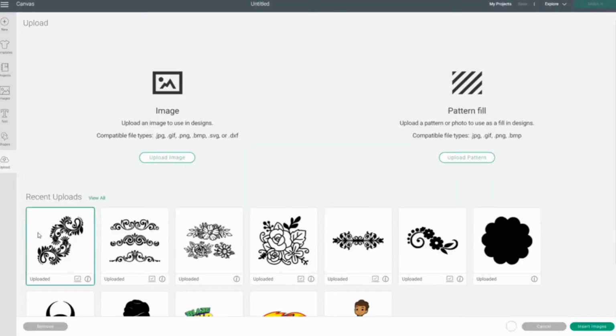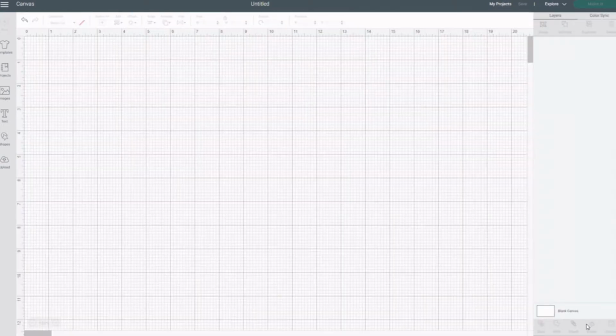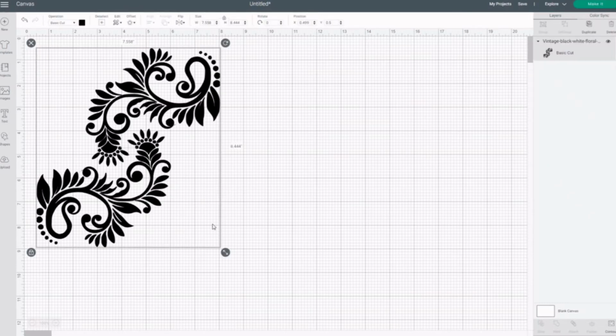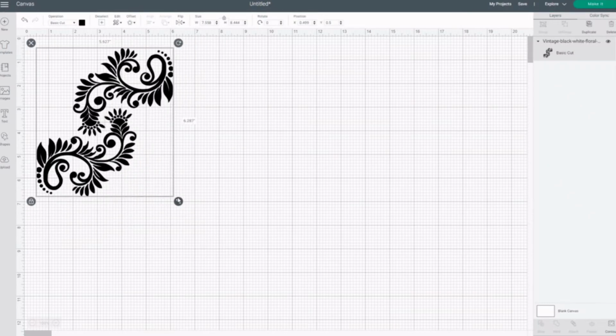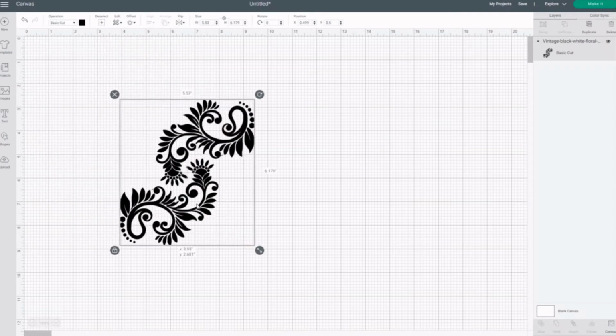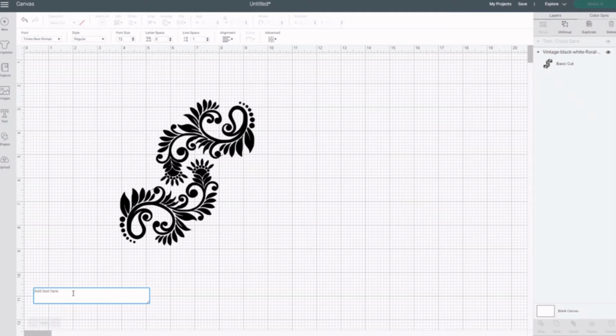Today I'll be showing you how to do a split monogram. And basically, what I'll be doing at this time is to resize the design that I'll be working with. Next, I'll be typing out the letter, which is the letter A, and I'll resize it.